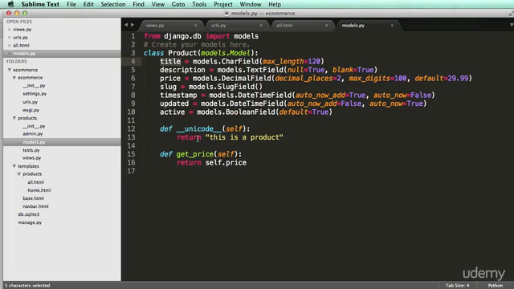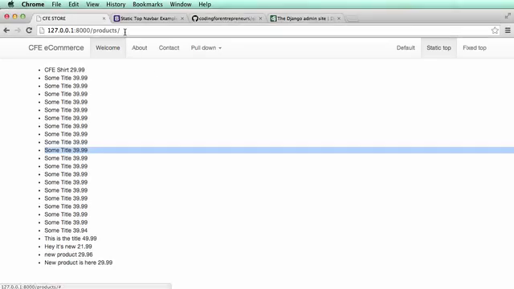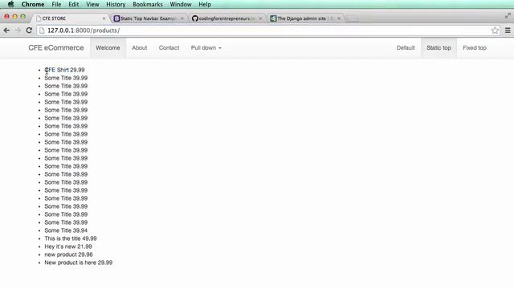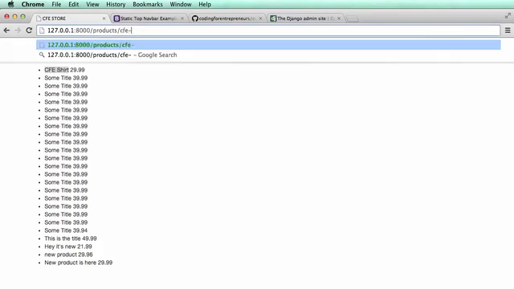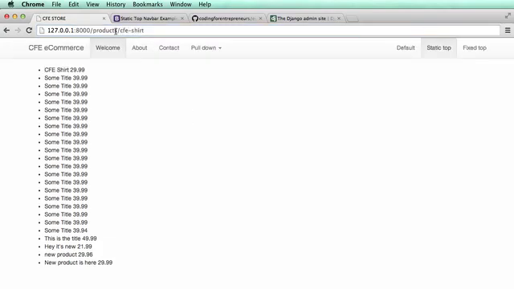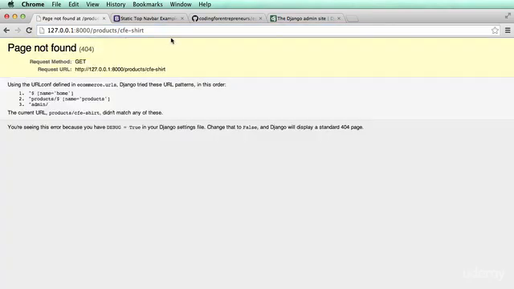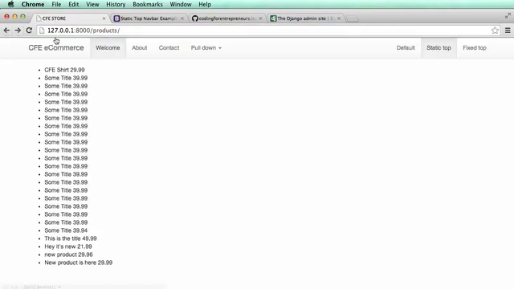We can't have a bunch of the same slugs for any given product, because that slug is what's going to make up our URL. So what we're going to do very soon is use the slug from any instance of the model, like, say, CFE shirt. Let's say that's the slug field for this instance. That's where it's going to go, and when we click on that, it will take us to that product itself.